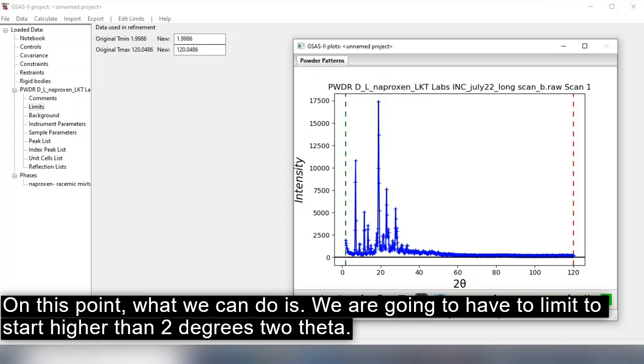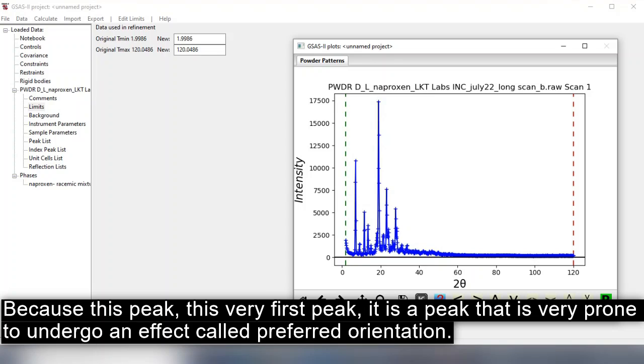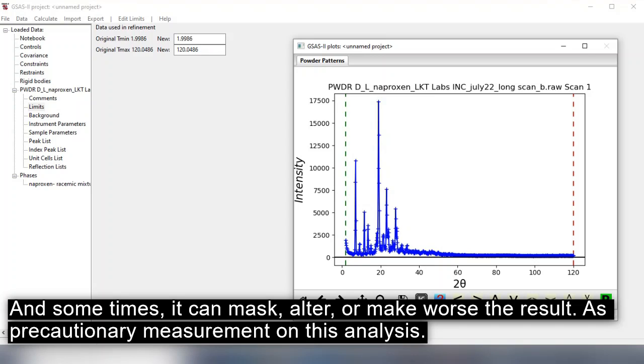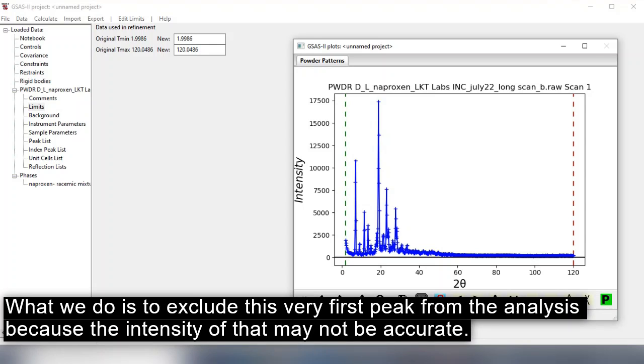At this point, we are going to set the limit to start higher than 2 degrees two theta, because this very first peak is very prone to an effect called preferred orientation. This preferred orientation can be an artifact that comes from the sample preparation, depending on how hard you press the sample or not. Sometimes it can mask, alter or make the result worse. So as a precautionary measure in this analysis, we exclude this very first peak because its intensity may not be accurate.